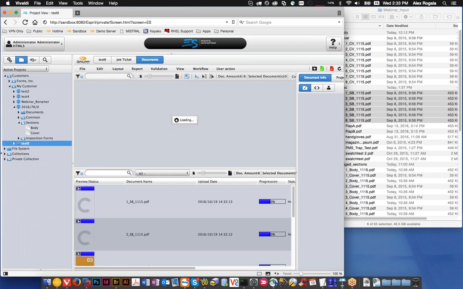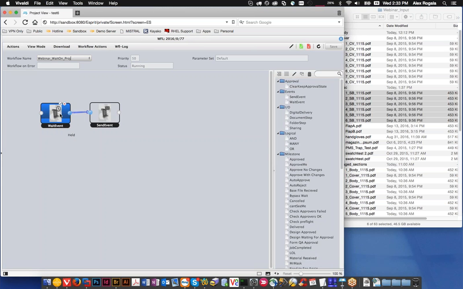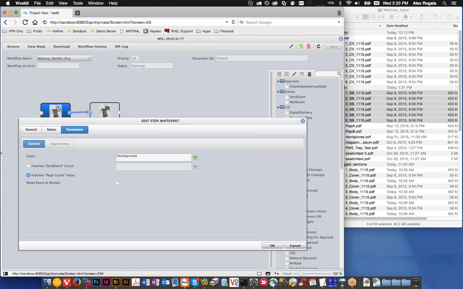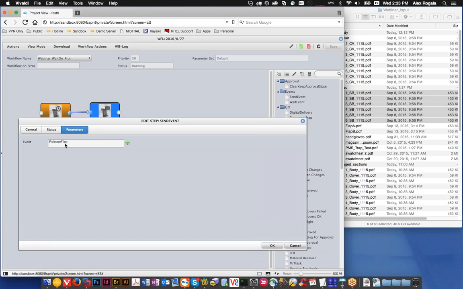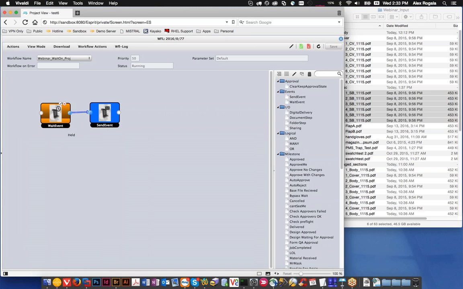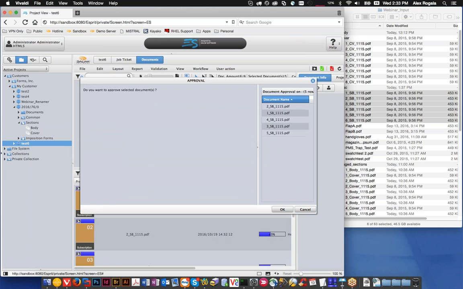So the other half of this coin is the project workflow, which I'll show you up here. The project workflow just has two simple steps. It waits until the doc approved event has been triggered the number of times it matches the page count value in the job. The second is the send event here. Once all those pages have come in and have signaled to the project workflow that it's ready to roll, it'll send one right back, and those pages will proceed.